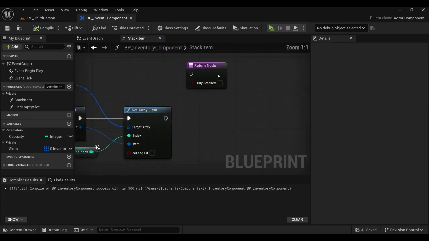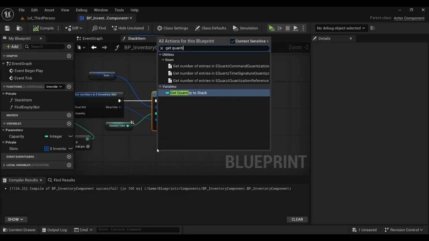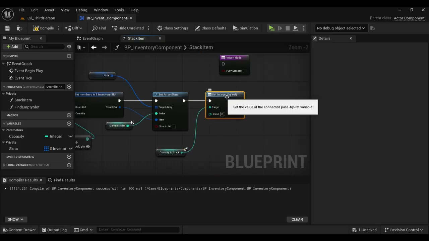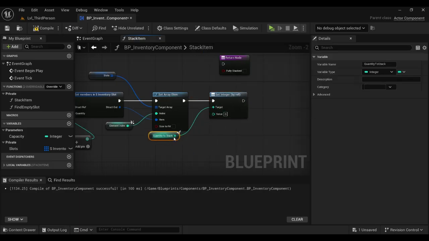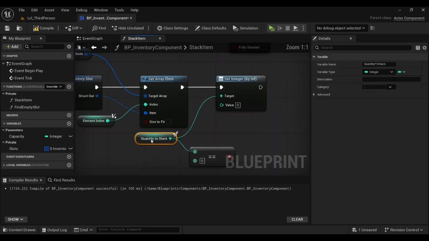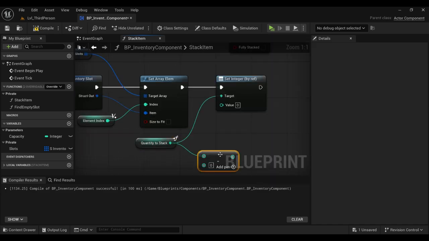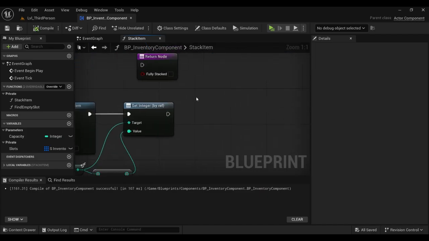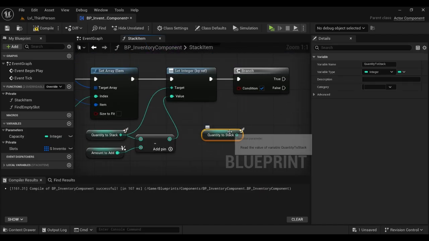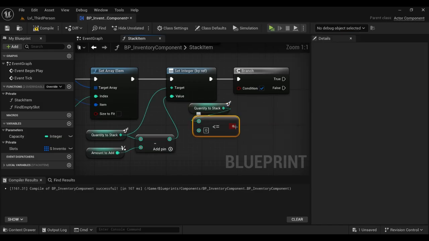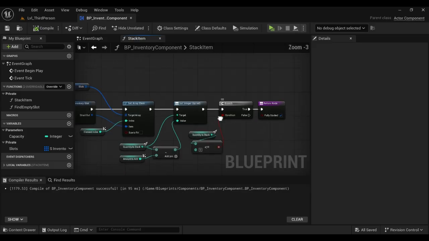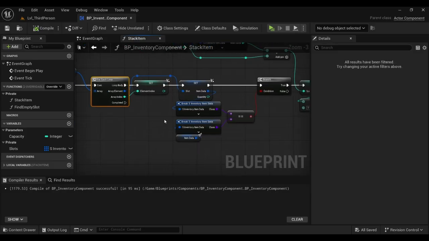Okay, so now let's update this. Let's get quantity to add to stack, set pass by ref, set by ref value, by ref variable, and the value is the quantity to stack minus the amount to add. Then we need to check if this new quantity is less or equal to 0. That means we already stacked everything. We fully stacked everything. And if it's not equal to 0, don't do anything. Just keep doing this for each loop.